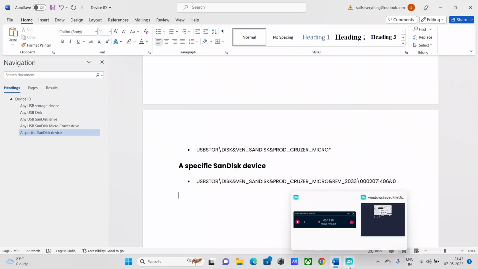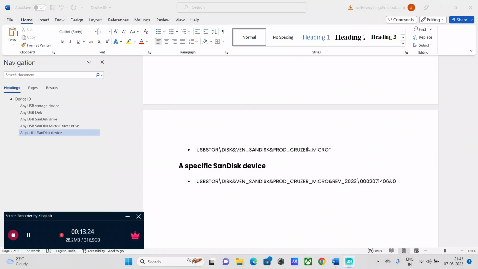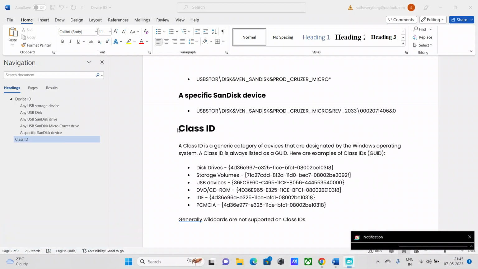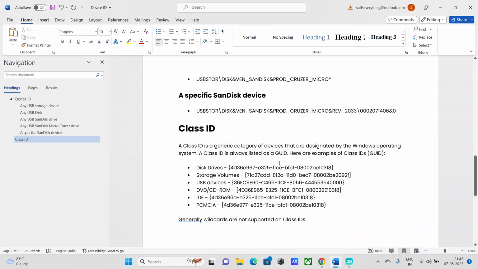I'm just going to quickly search for some online articles and give you some insight about what class ID is within device control management. So guys, I'm back. Here is what class ID is about: a class ID is a generic category of devices that is designated by the Windows operating system, and a class ID is always listed as a GUID. So here are some examples of class IDs, guys.